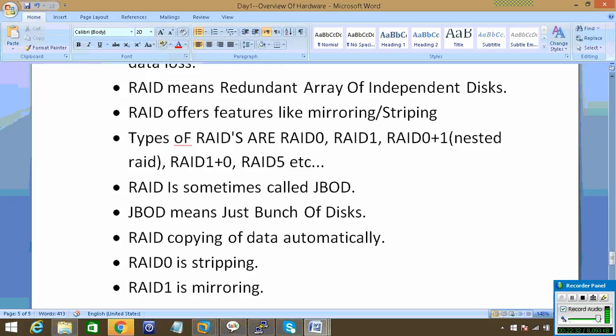Now we have another category, RAID 5. In all of these RAIDs, we need at least two disks. For RAID 0 and RAID 1, we need two disks. For the nested RAID 0 plus 1, 1 plus 0 and RAID 5, we need a minimum of 3 disks. So what will happen is, the information of disk 1 and disk 2 will be written in disk 3. If any of the disks crashes, then this disk will know which disk has what data.